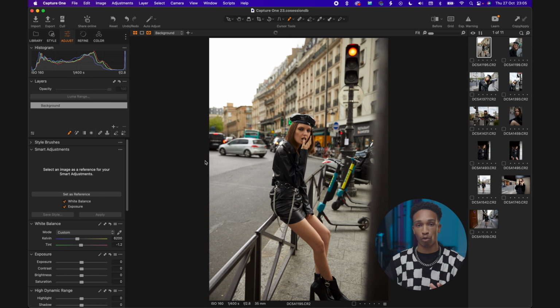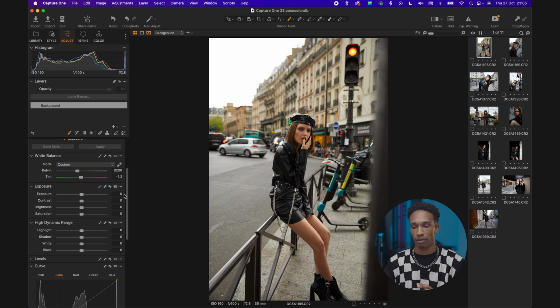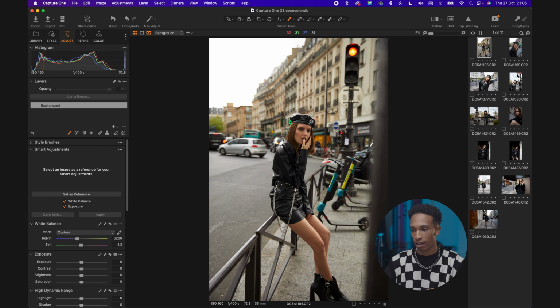I'm probably going to bring it up to about maybe 6,200. Because I shot this raw, I can play around with my white balance and my dynamic range and stuff like that. So it's a decent exposure. It could be a little bit dark on the face, so I'm going to bring my exposure up a little bit. So I'm happy where this is in terms of white balance and exposure.